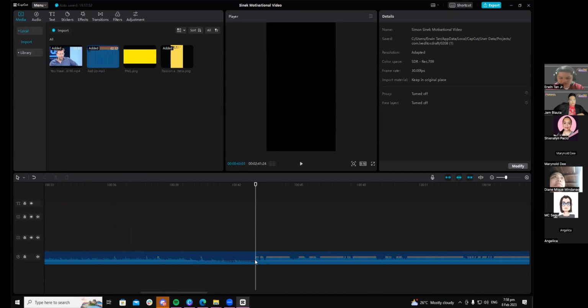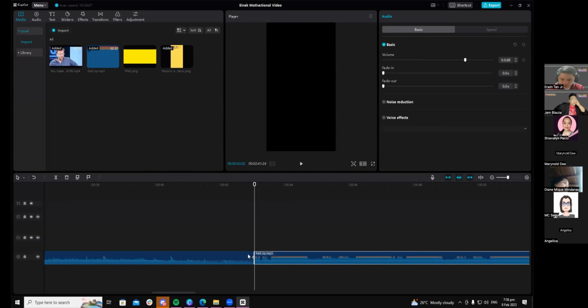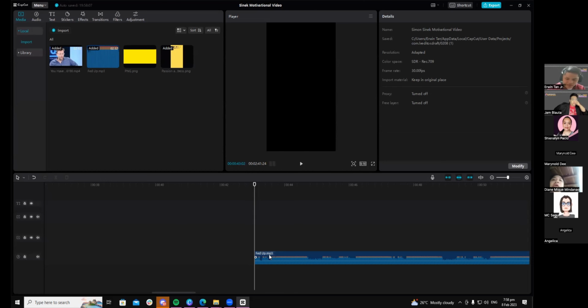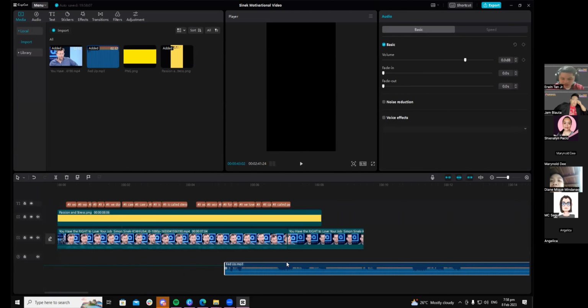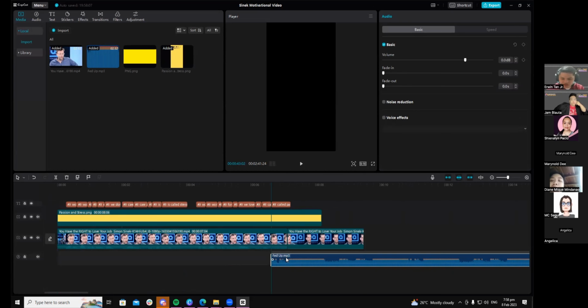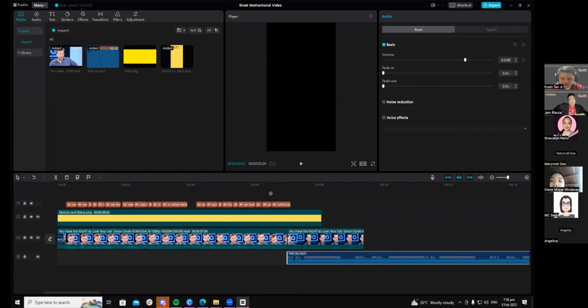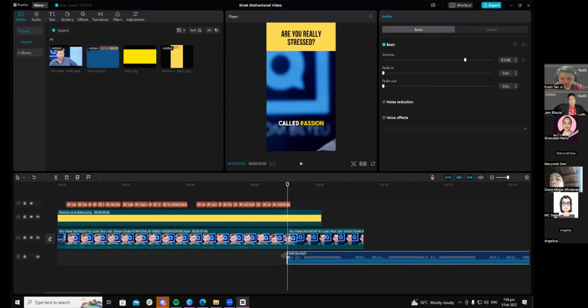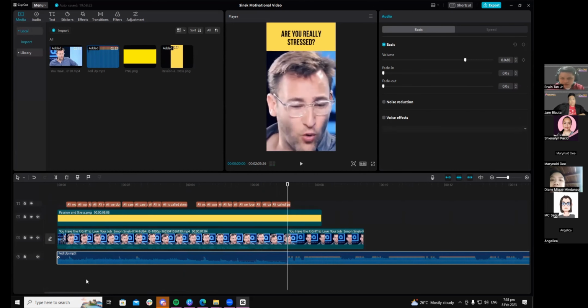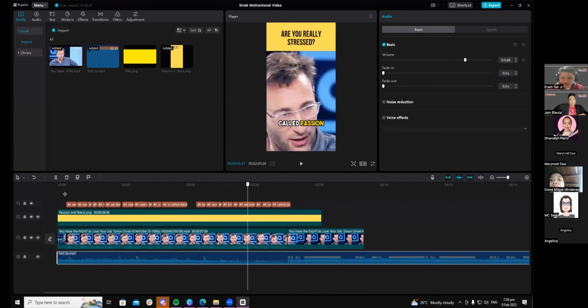Ayan. Nakikita nyo kasi dito, tumaas na siya. So, I'm going to split it and then delete that part. And then, I'm going back to the timeline and add it kung kailan siya applicable. Drag mo lang yung kailangan mo. Ayun na. Naka-ready na yung beat sa part na ano.